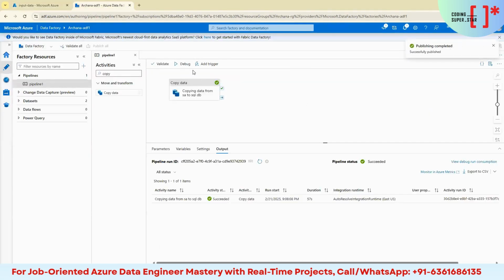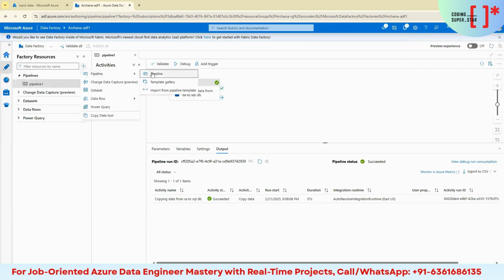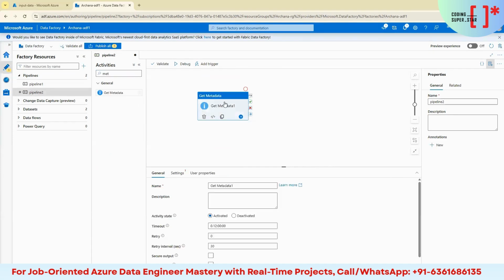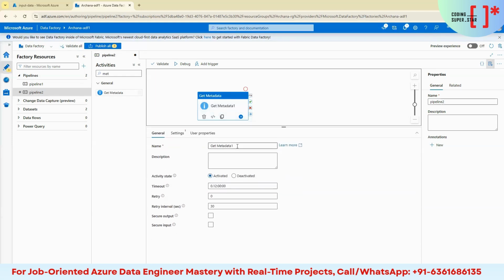I'm going back to Data Factory. What I'll do is create a new pipeline. What we learned is we have an activity called get metadata activity. We'll use this. So first in get metadata activity, what it asks is a name. We'll not change the name, and these are just timeout and all.